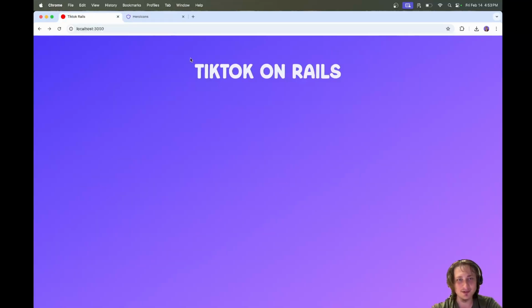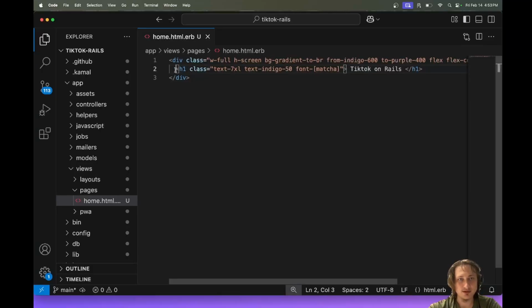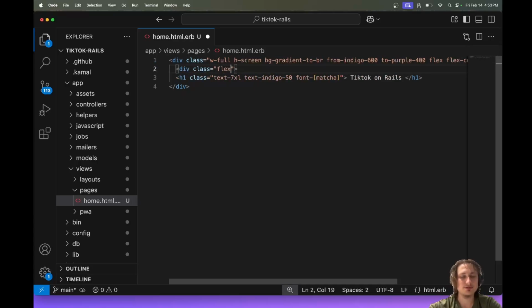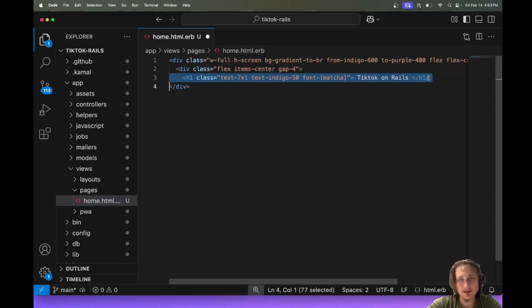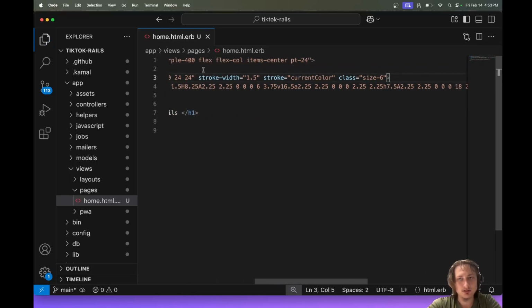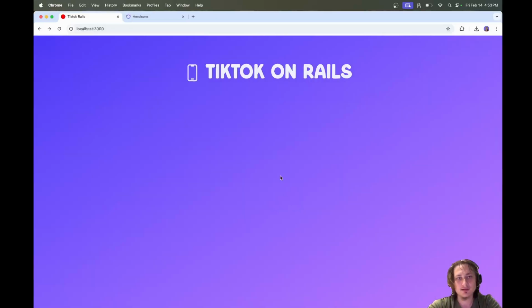So why don't I put the phone right before the text. What I'll do is add a div around our header, and add the flex class, which means the elements are stacked right next to each other. I'll do items-center, gap-4, and then indent this, and let's drop in our icon, and give it a width and a color. Honestly, just having fun with this. So yeah, that's not bad.